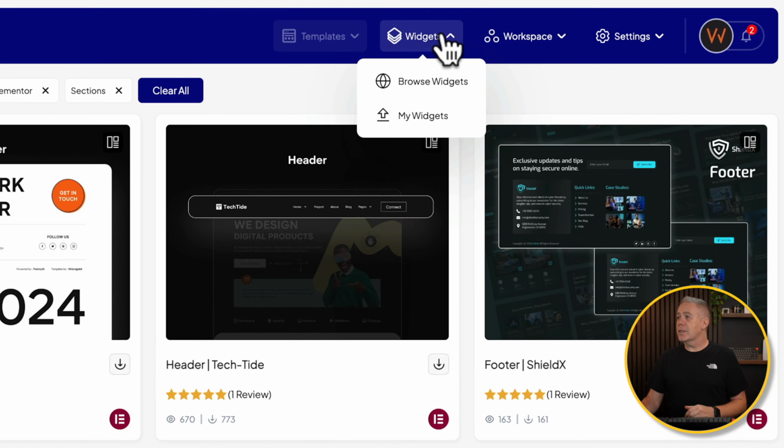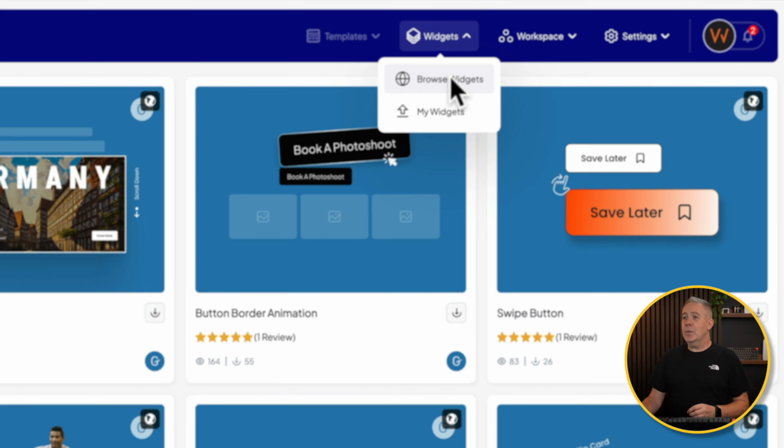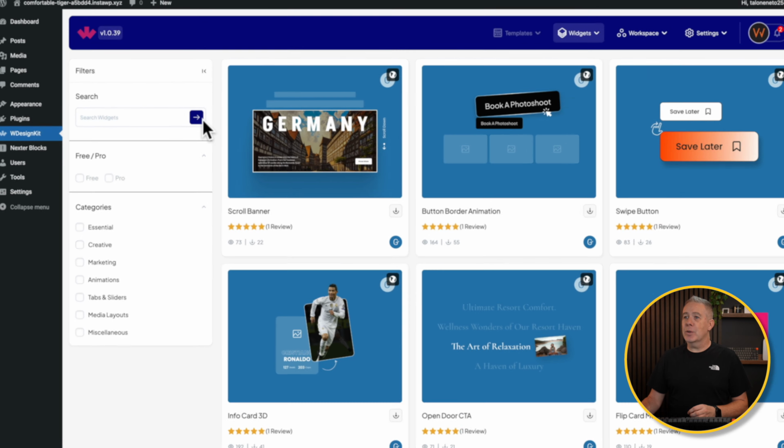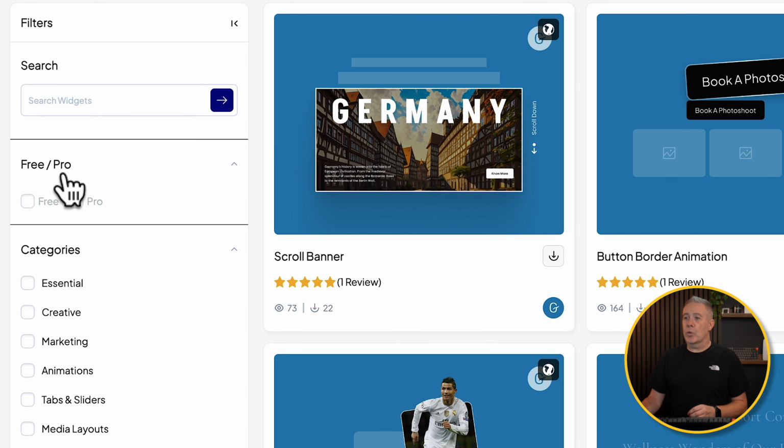If we come into widgets, let's go and browse these widgets. And then we have a bunch of widgets available to us. Again, you can see we can filter things based upon free or pro versions. And we've also got categories inside here as well, so we can filter things down a little bit more.